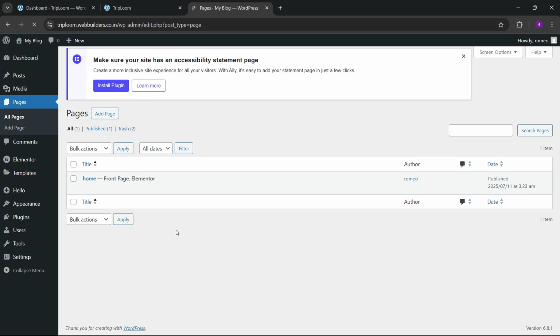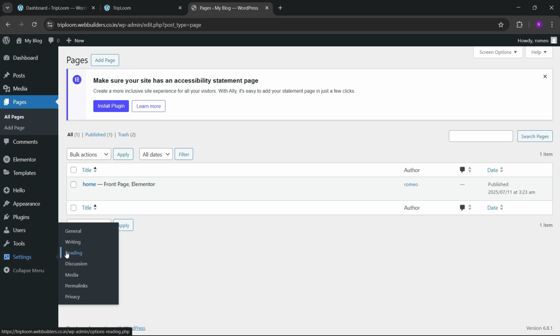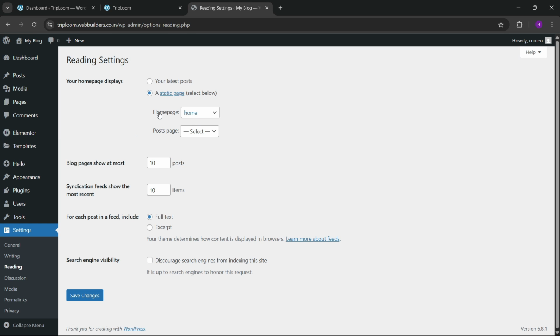And here we have the pages. After going to the pages, you can see that we have to make a home page. After making a home page, go to the reading settings, and here you can go to the static page and set your home page here.